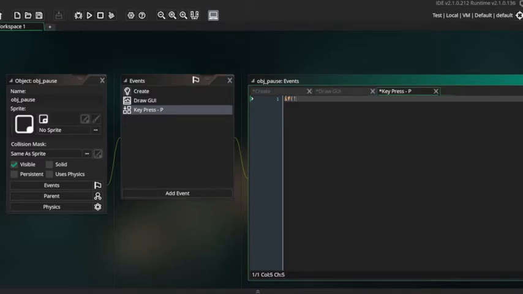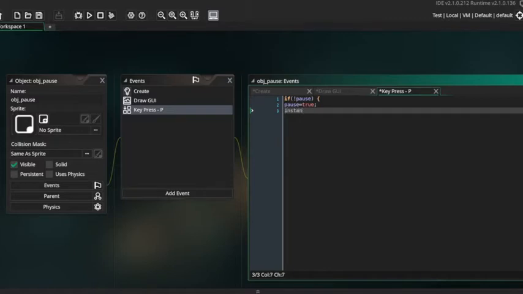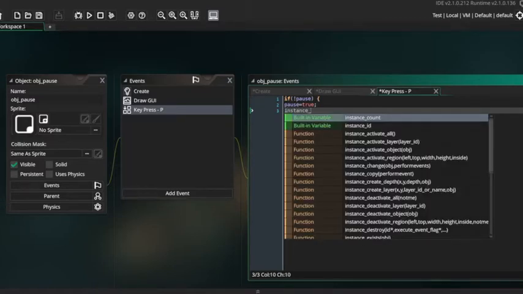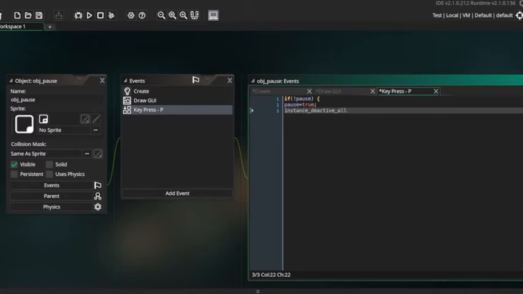If pause, open brackets, pause equals true, then instance_deactivate_all true. Close bracket.